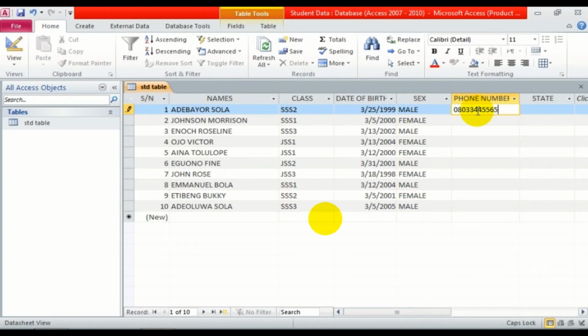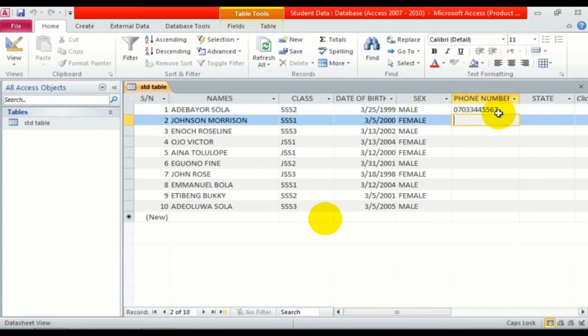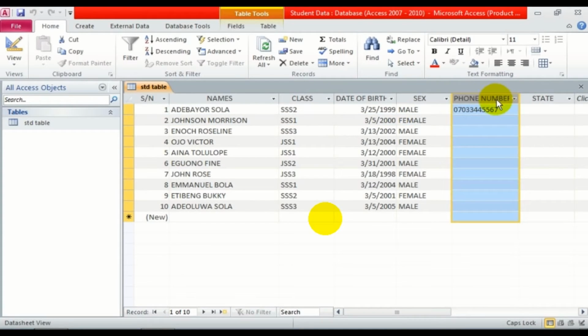Then phone number. You can input your phone number, but we have to be very careful. Some people like in Nigeria take 11-digit phone numbers. So some people can put more than 12 or more than 13, even more than 15. So we have to limit the field to 11. What do we have to do? We have to go into the design view for that. Then we limit it to 11.